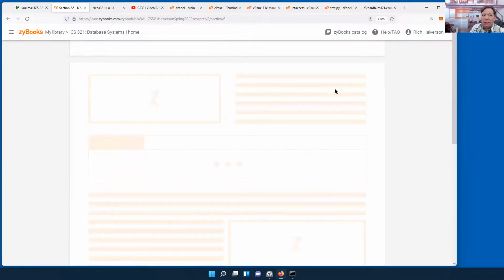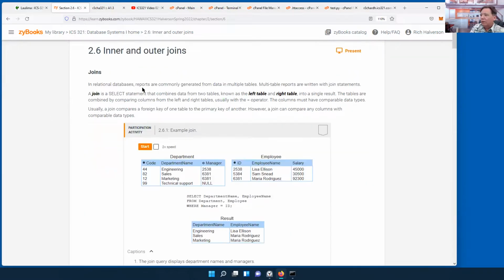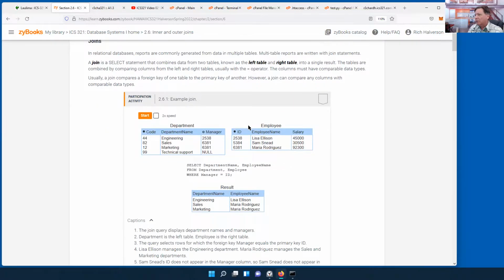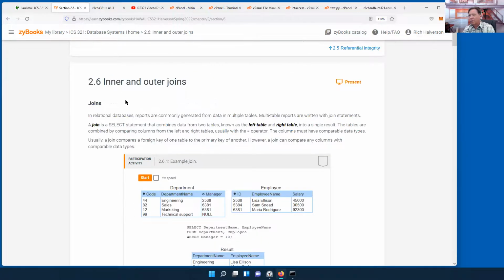And I think this is a good time to quit, because inner joins we should spend some more time on than we have right now. And so I'll return to section 2.6 tomorrow. All right.